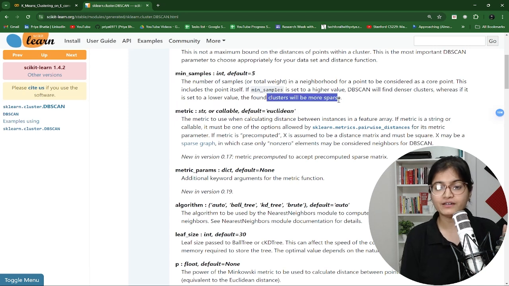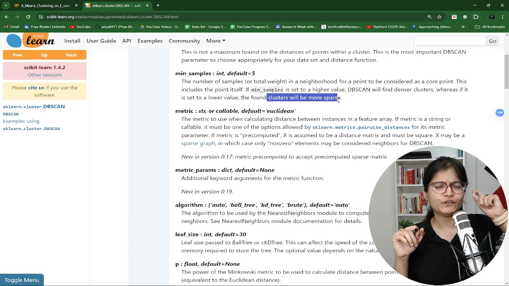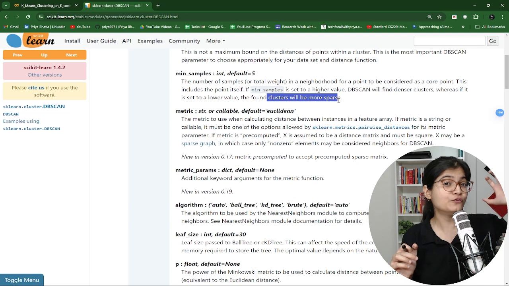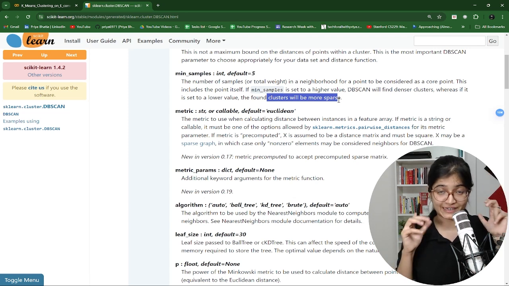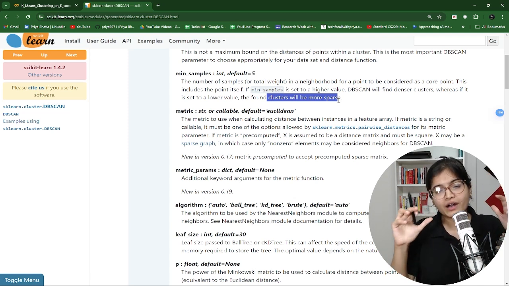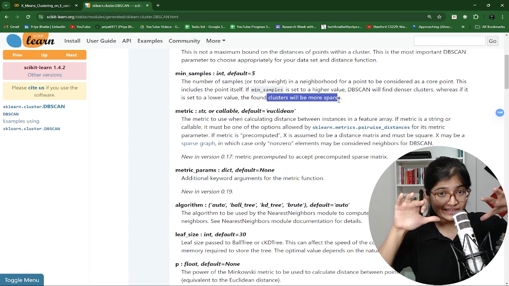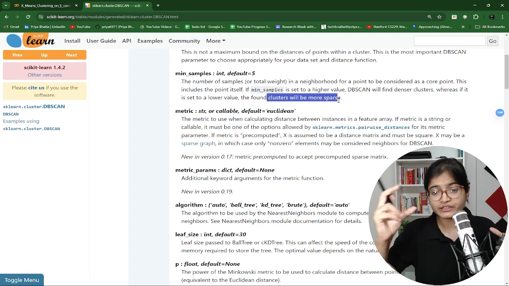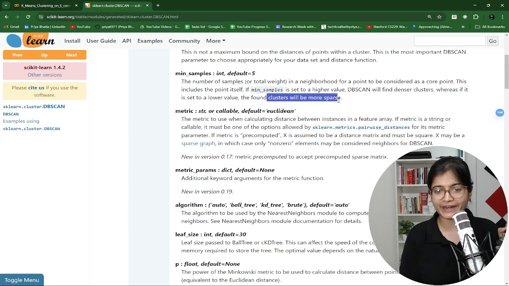You will be able to get a sparse cluster, meaning you have a cluster but there are very few data points available in that cluster. So again, it's a hyperparameter which we need to fine-tune as per the data points that we have, so that we do not get overly dense clusters, and we do not get overly sparse clusters either. There should be a balance between these two, right?